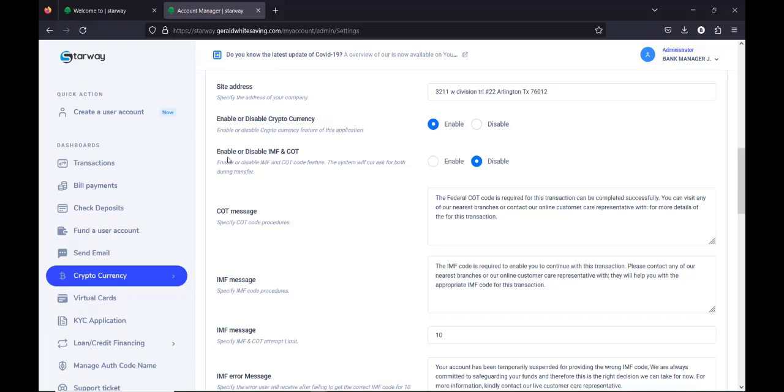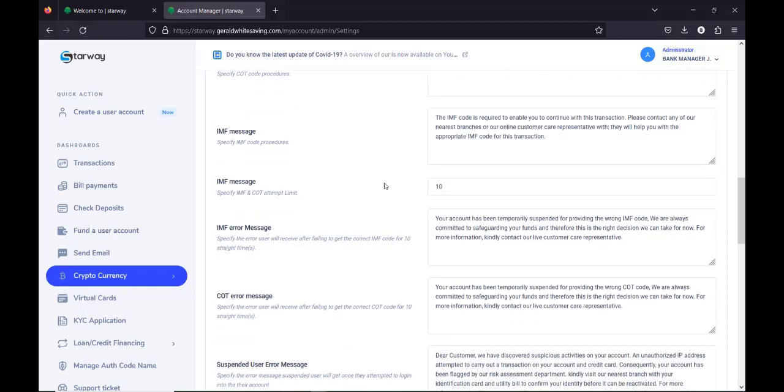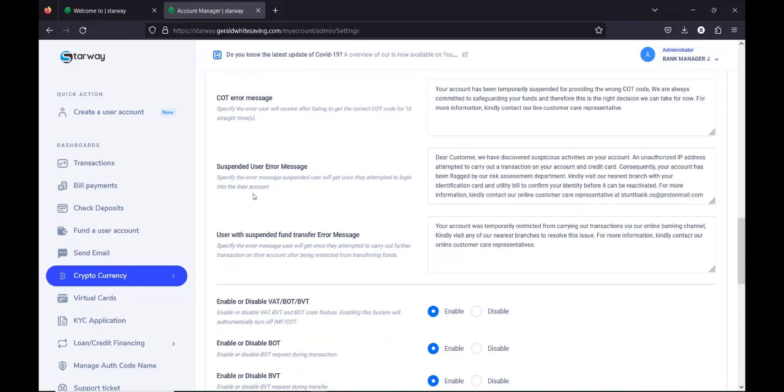So you can actually enable or disable IMF or COT code. So right now the IMF and COT code is disabled, so you can actually enable it. So when they are actually making transfer, they will be required to insert the IMF and the COT code. So this is a COT message. You can just change it to whatever you want. So another message here. So suspend user error message. When user's account is suspended, the error message, you can type it there, which they will get.